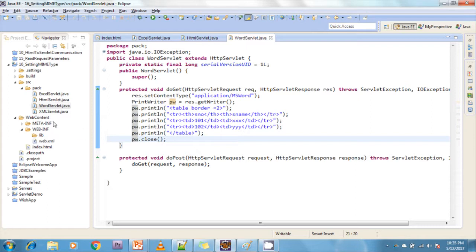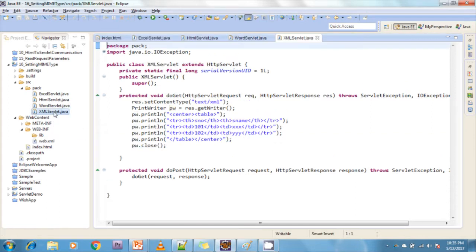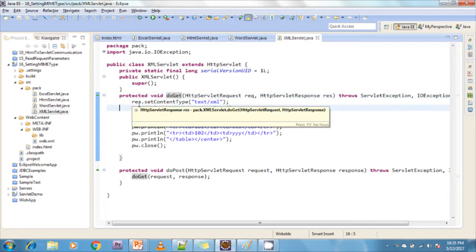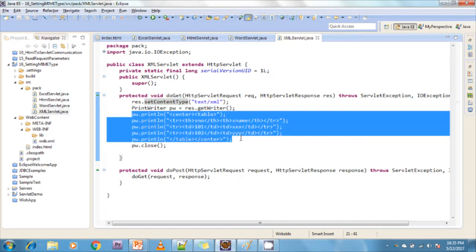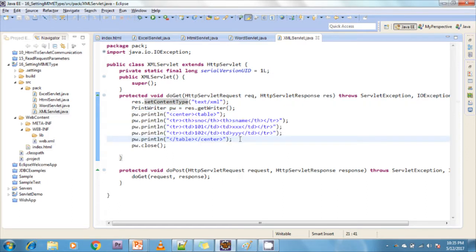Next, I'm going to create the XML servlet. In the XML servlet, I'm extending the HTTP servlet and overriding the doGet method. In this doGet method, I'm setting the MIME type as text/xml. After setting the MIME type, I'm creating the print writer object, and in this print writer object, I'm writing the table in the format of text/xml.